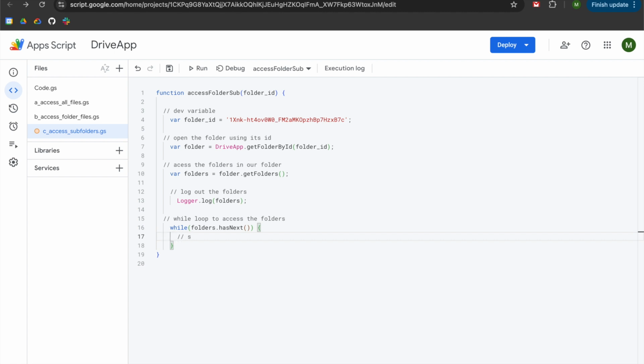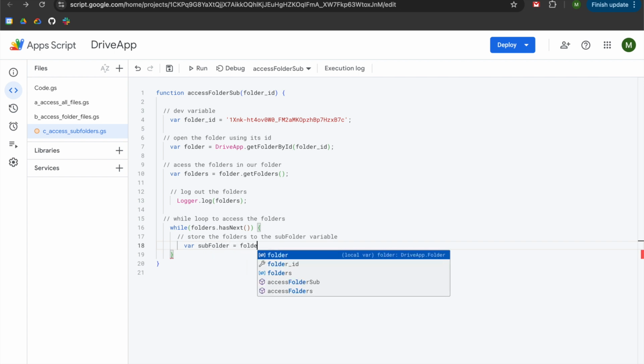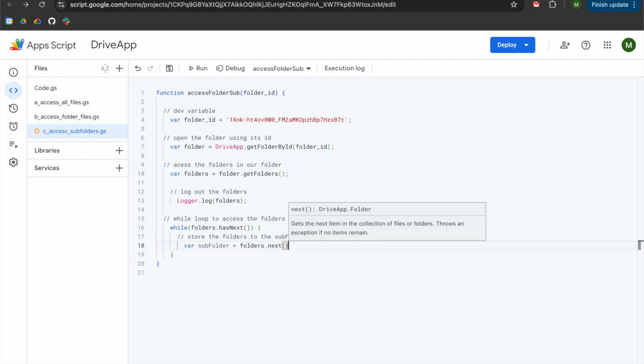2 slashes for a comment, where we will store the folders to the subfolder variable. We're going to hit enter and tab. So because we already used folder on line 7, we are going to declare a variable called subFolder, and we're going to set that equal to folders.next, open parentheses. We're going to hit the right arrow, and we're going to add a semicolon.